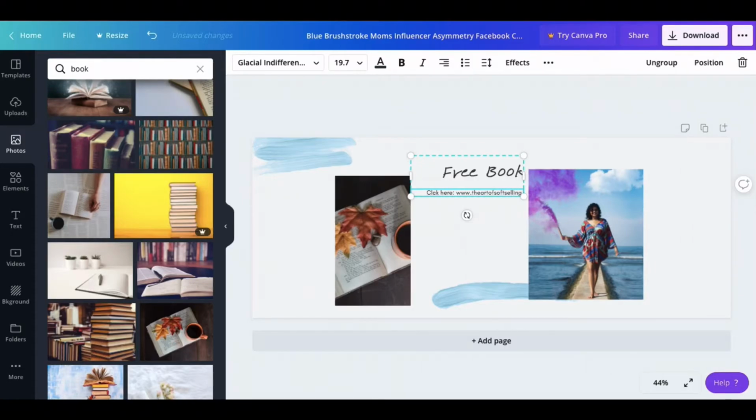I'm going to just put in my website here just for the sake of this tutorial. And I obviously misspelled click. There we go, click here, and I'll say theartofsoftselling.com.